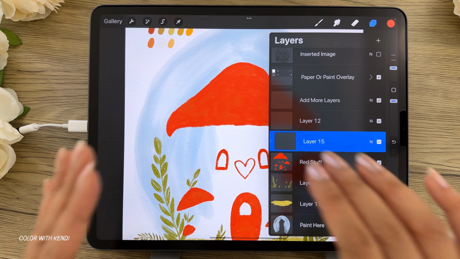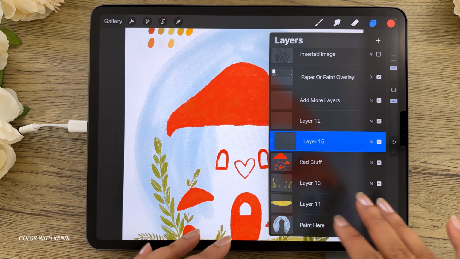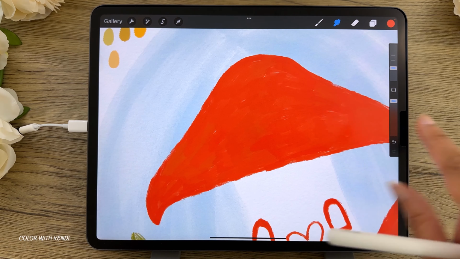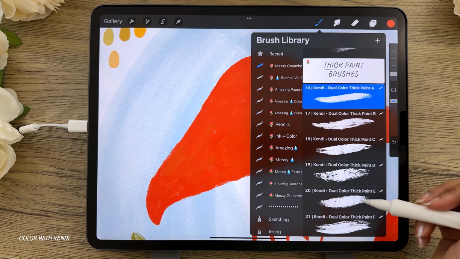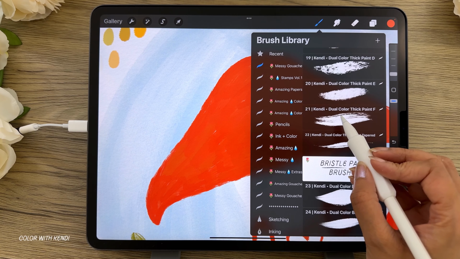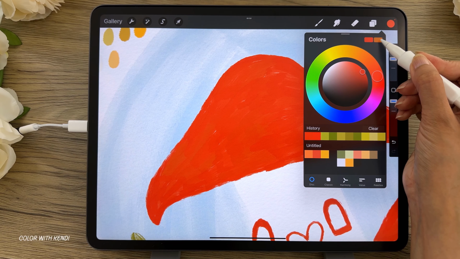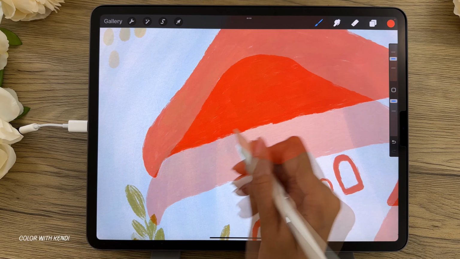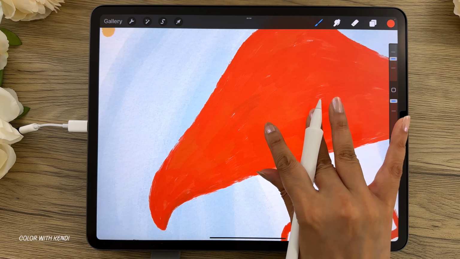That way, anything that I do in this clipping mask layer is only going to show up on the painted portion underneath. It's not going to go everywhere. So what I'm going to do is select this color, and I'm going to use brush number 21. And I'm going to darken this a little bit and have a look. And I'm just applying very light pressure like that to create a little bit of texture.